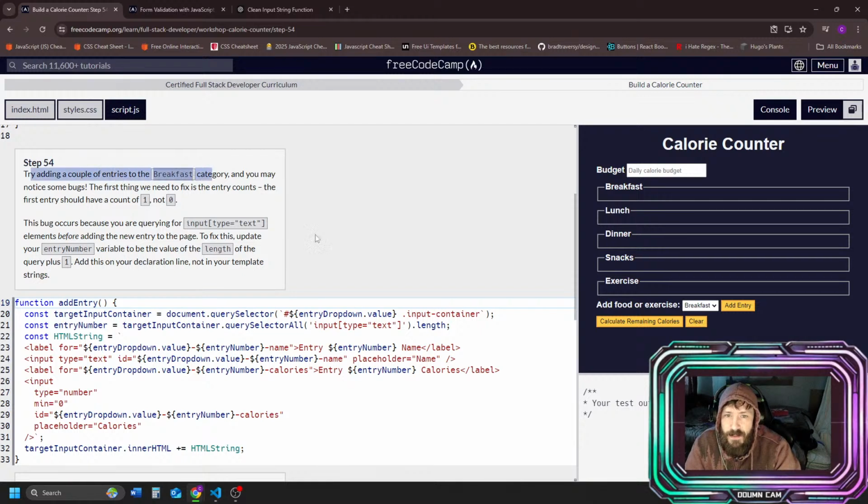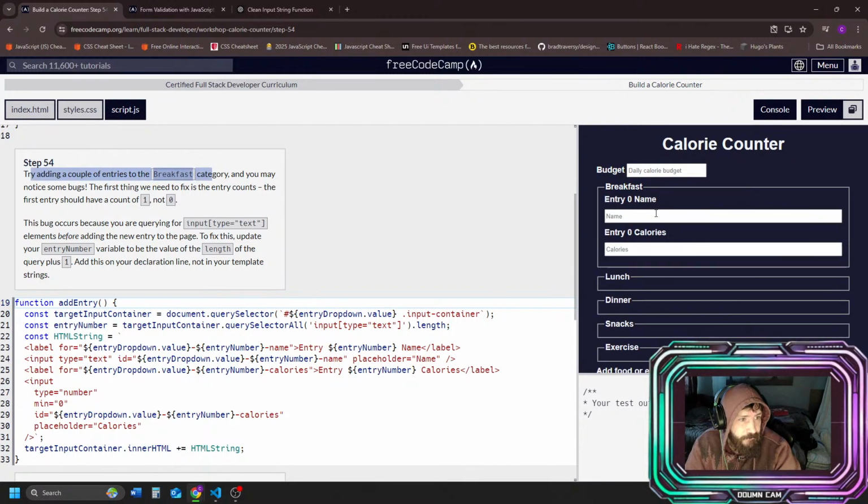Try adding a couple of entries to breakfast category. Name, food, calories, 500. Calorie budget is 1500.